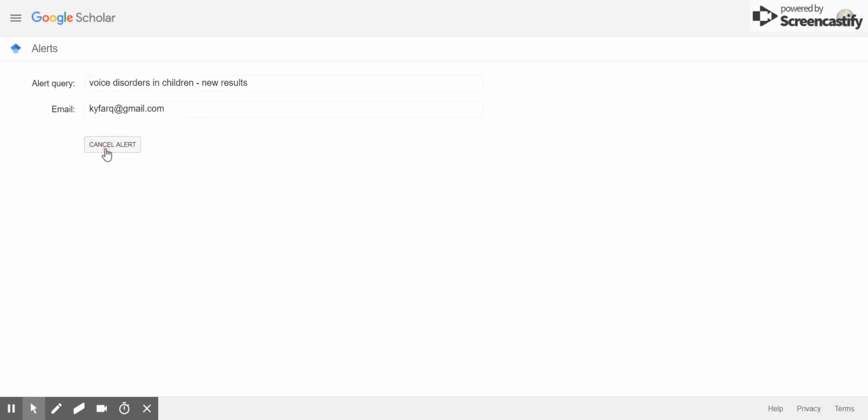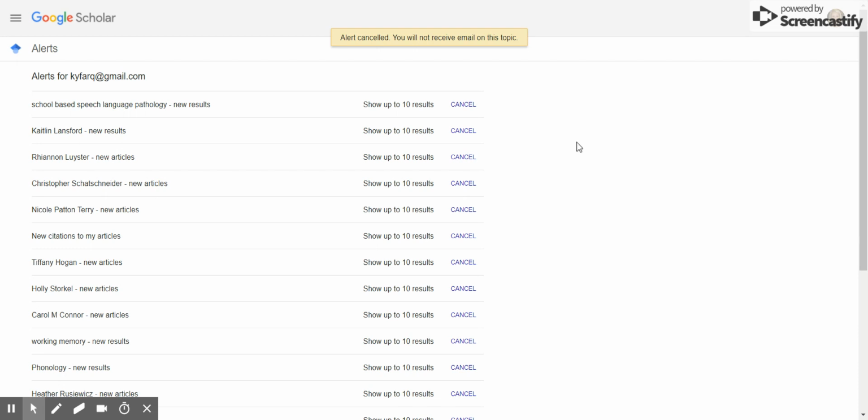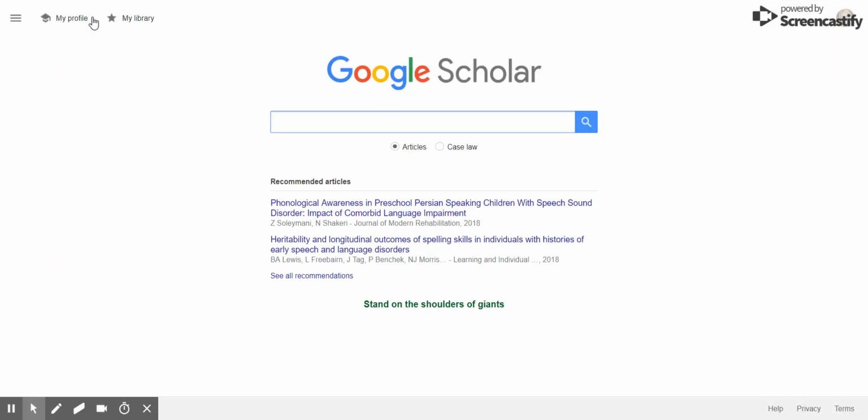Then I don't get that email. Cancel alert. When you do get the emails that have alerts, also at the bottom of the email, it will also give you the option to cancel as well. So that's another way that you can do that. Okay, I'm going to go back to the main page. So we've covered how to set up an alert.